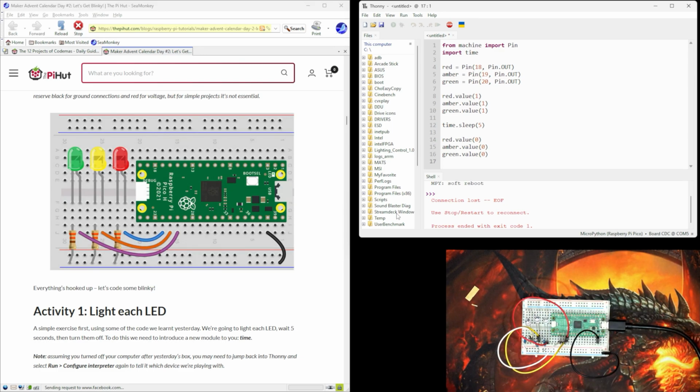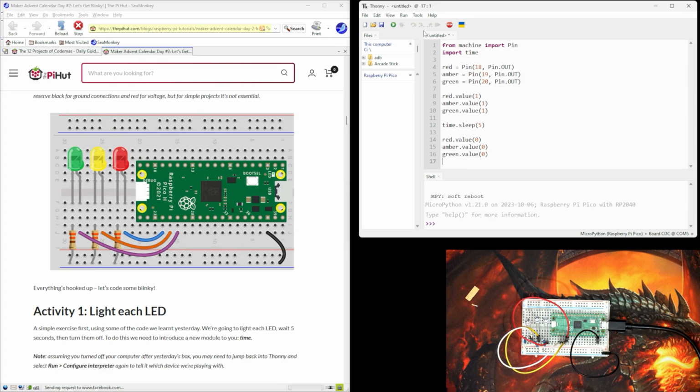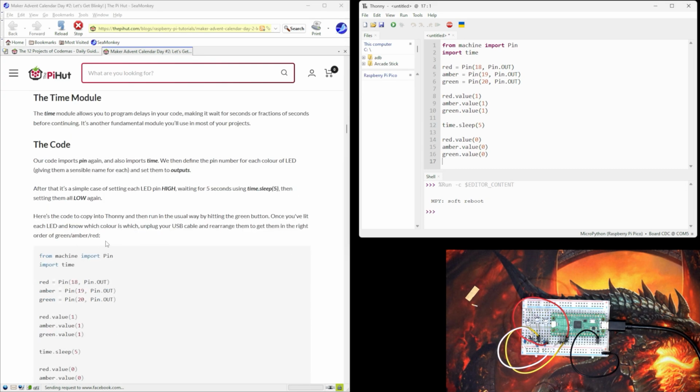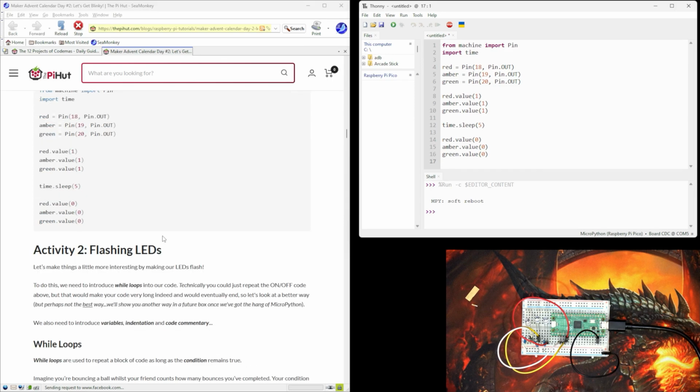Run the code one more time, but first we of course need to press stop to reset it because we've unplugged it, and press run. So now we have green, amber, red, and that's what we wanted, green, amber, red. Okay.